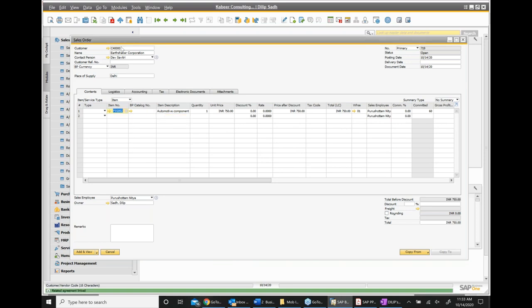I select this customer and see the message in the bottom: related agreement linked. For this item, I get a price of 750, because for this material and for this customer, I have an agreement. That agreement gets automatically assigned. And I have a different price, and there is no discount.